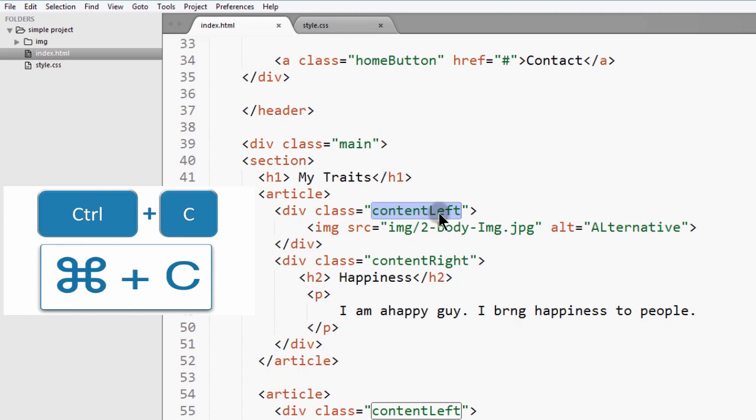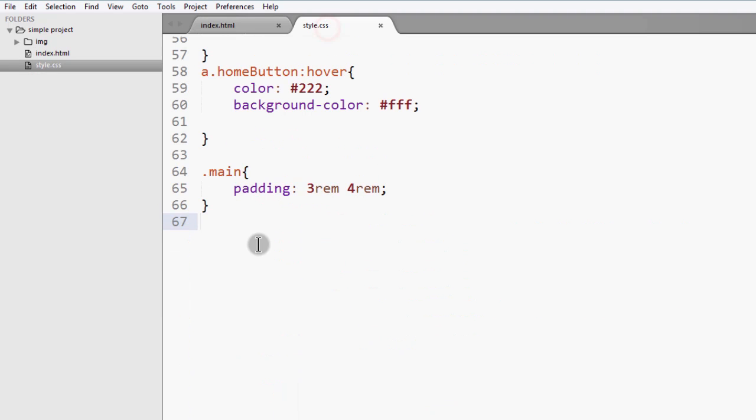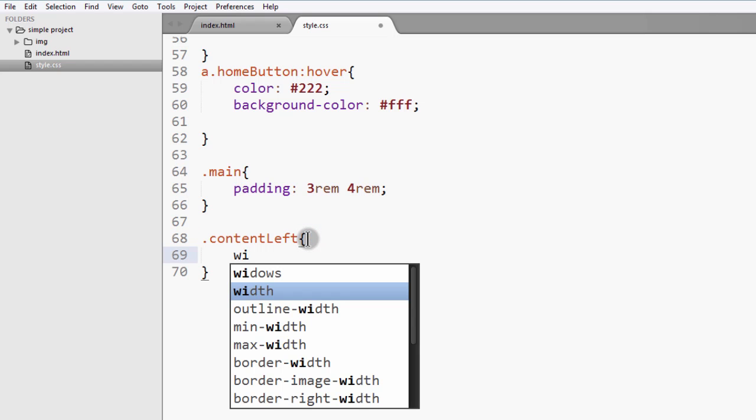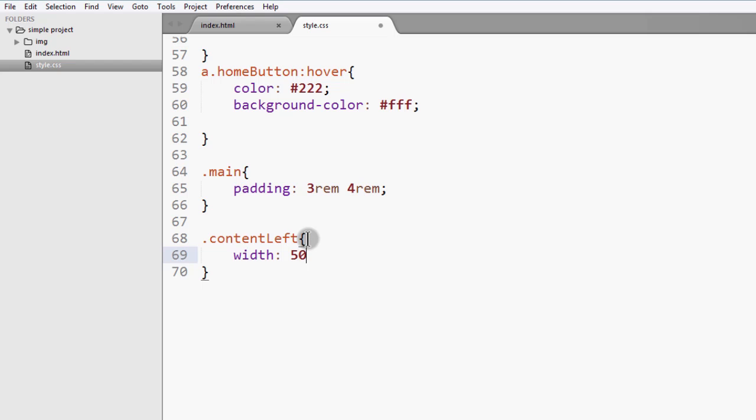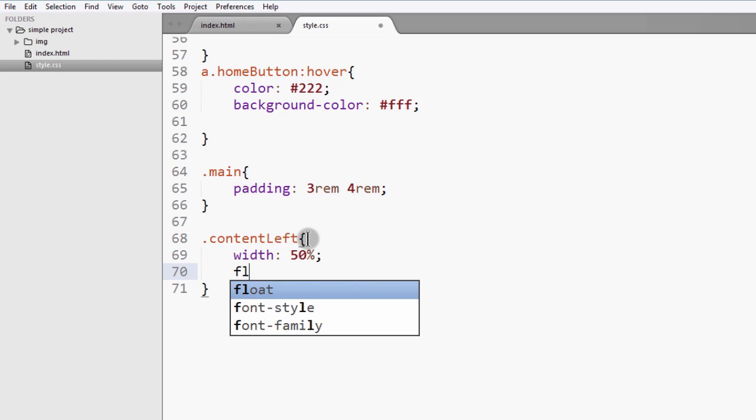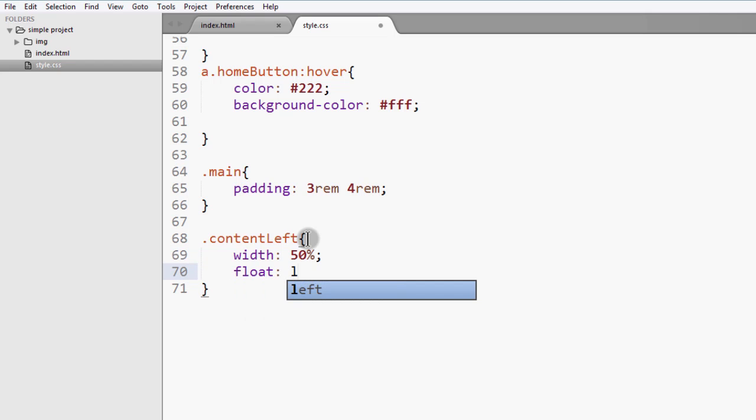So let me Control C to copy this. Here, content left, let me add a dot there because it is a class, and then I will give it a width. Let me see if 50% is going to collide with anything. So I give it 50%, and then I make it float on the left. So if I make it float on the left, it will be on the left.